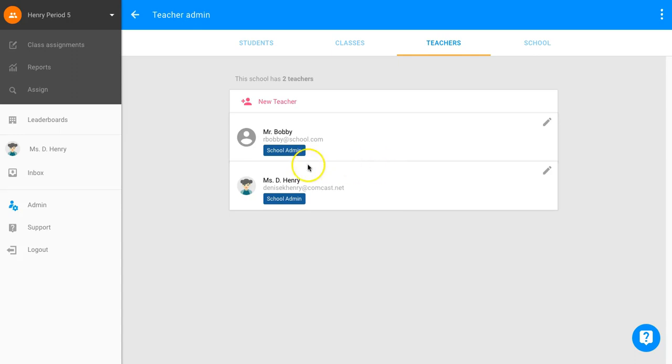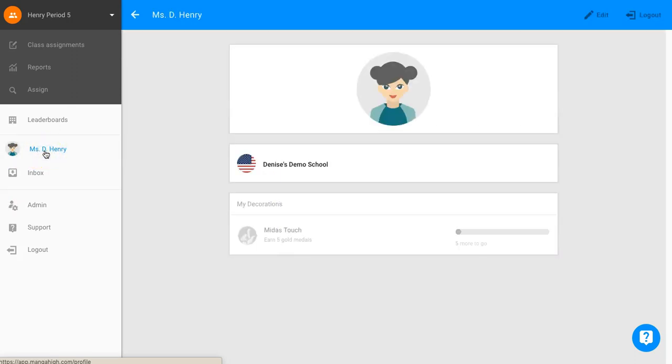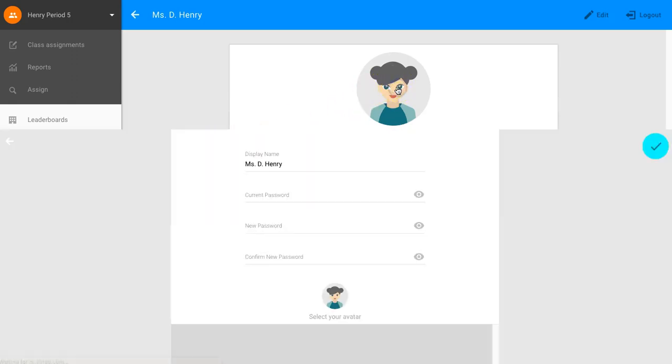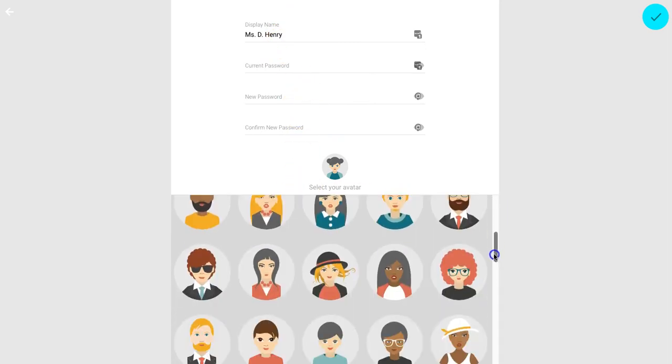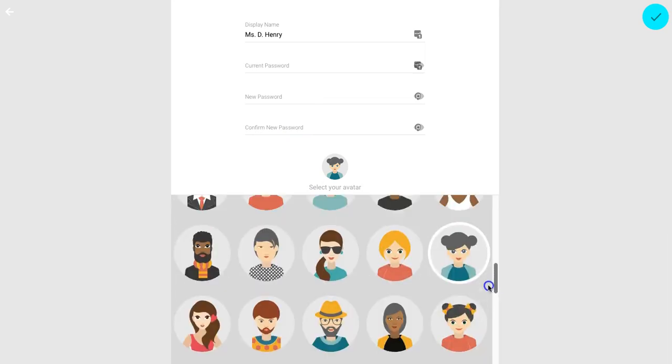You can also change the way that your name is displayed to students and your teacher avatar by clicking the menu link with your name on it. When you click the avatar, you'll see options to change your password and your display name and to select a new avatar from the panel below.